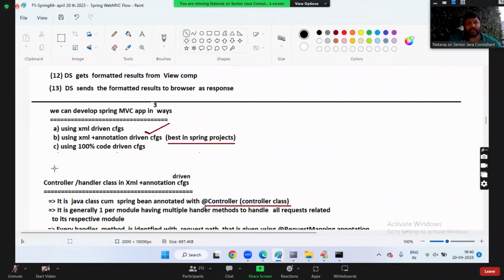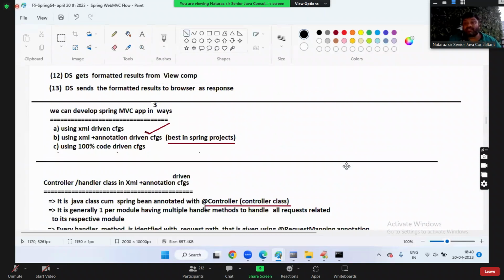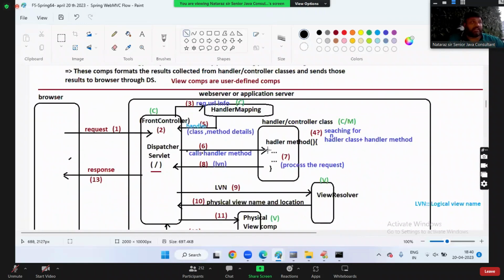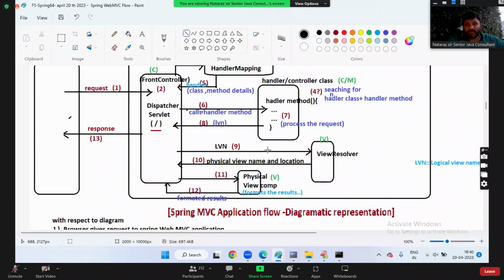Okay, guys. Now, this is the diagrammatic flow. Now you ask numbers, I will clarify your doubts. This flow should be there in your brain, but don't mug up. Every day we develop applications based on this flow only. Nothing to panic, nothing to worry.